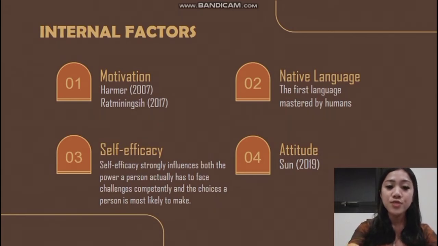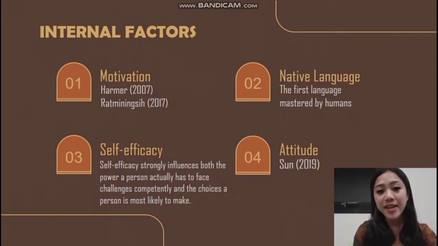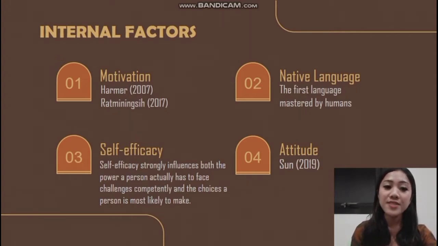And then the third one is self-efficacy. Self-efficacy strongly influences both the power a person actually has to face challenges competently and the choices a person is most likely to make. Apart from influencing students' learning, self-efficacy additionally affects motivation, as has been substantiated by a solid body of research, defined by Pajares 1996 in Advani and Srivastava 2017.